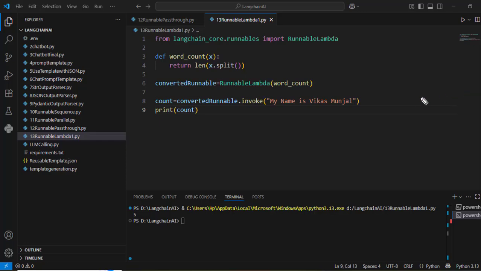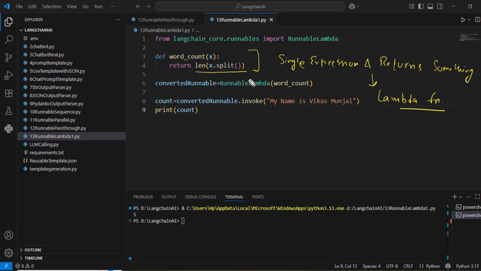Now if you have a good experience with Python, then you know that if any function has a single expression and it returns something, that kind of function can be converted into a lambda function. So here if you see, this is only one single expression. It is not multiple expressions I have written. This is only a single expression, and it is returning an integer. So this particular function is the perfect candidate to convert into a lambda function.